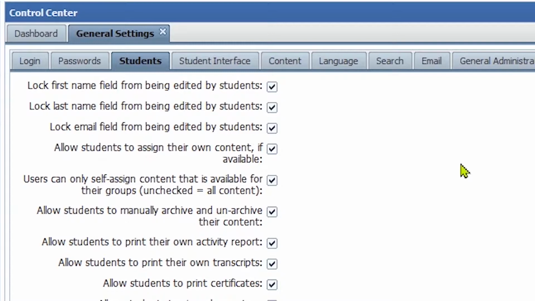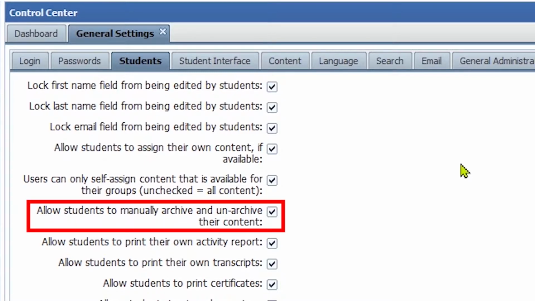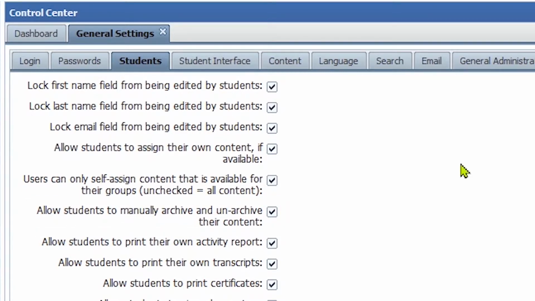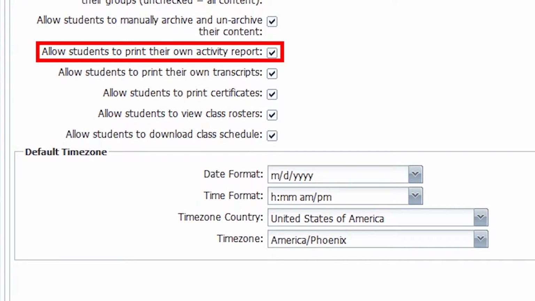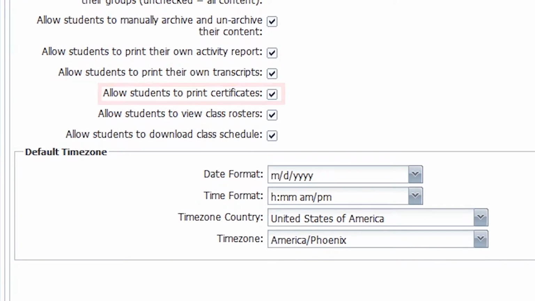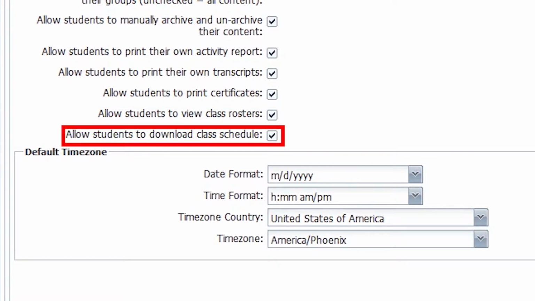The next option is to allow students to manually archive and unarchive their content. This allows students to clear their screen of completed courses. The next few settings allow students to print their own activity report, transcripts, certificates, class rosters, and class schedules. There's only some remote cases where you wouldn't want a student to print their class roster or schedule.